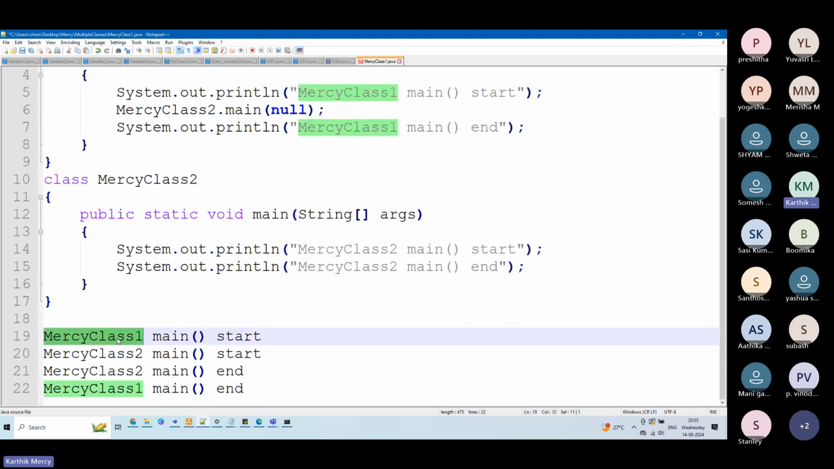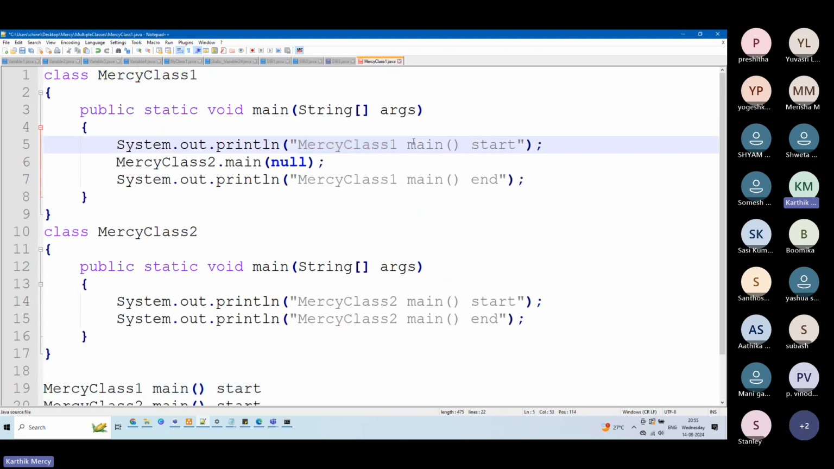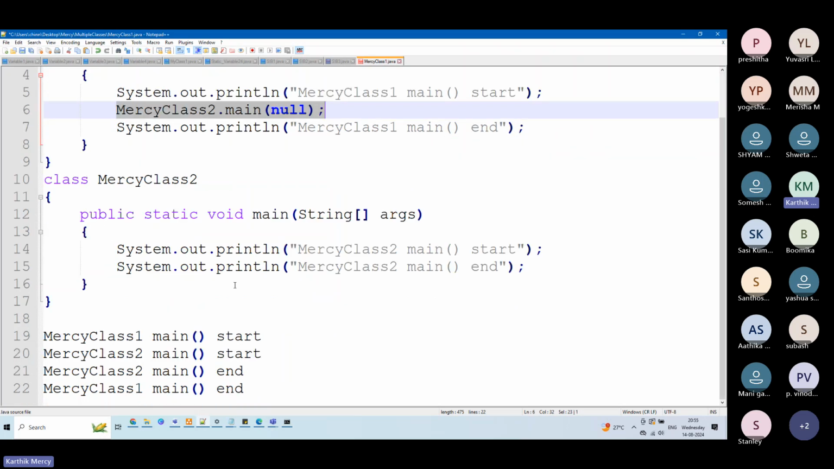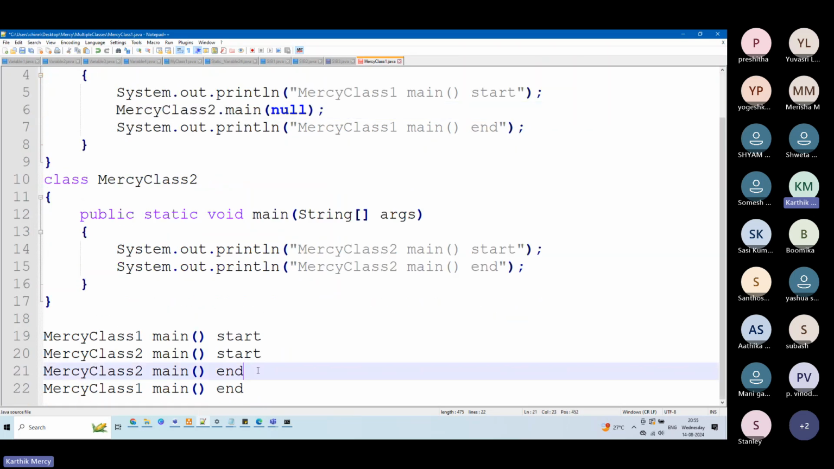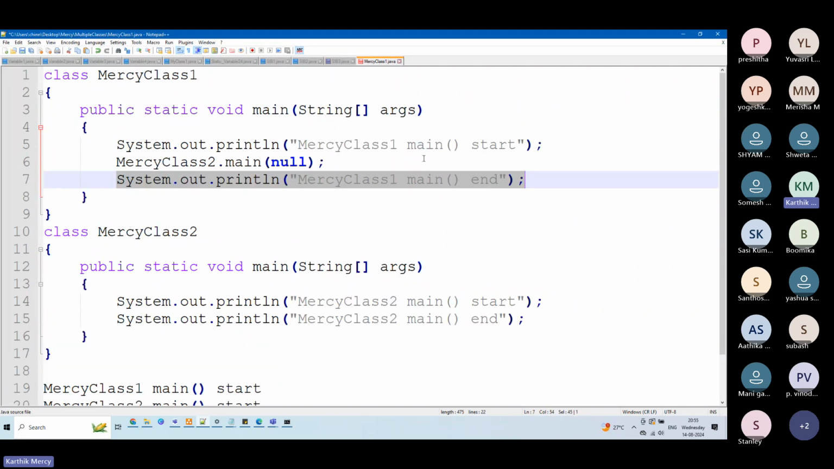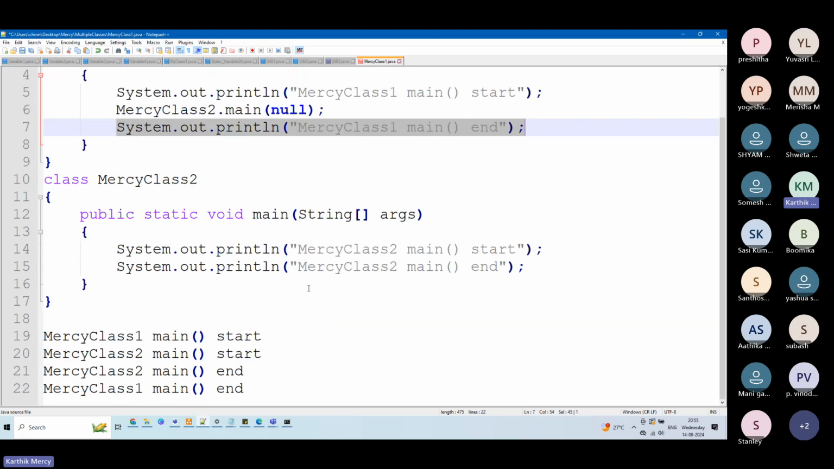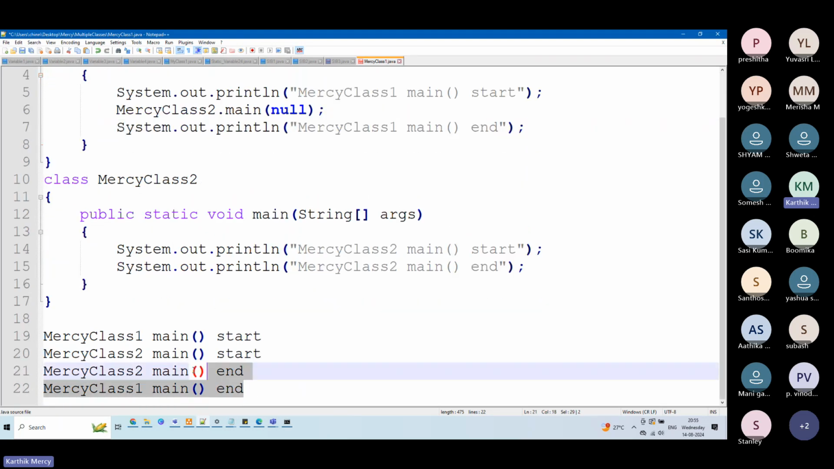My Mercy class 1 main method is called. Yes, this line is printed. So after this, instead of JVM calling the Mercy class 2 main method, I am calling the main method. That is why the control has come from this point to my Mercy class 2. Now it has started and ended, and then the control came back to my Mercy class 1, and this line got printed. So this is how the control flow is happening.